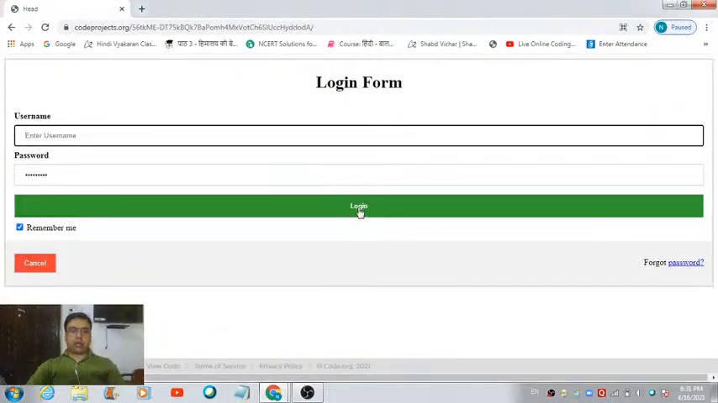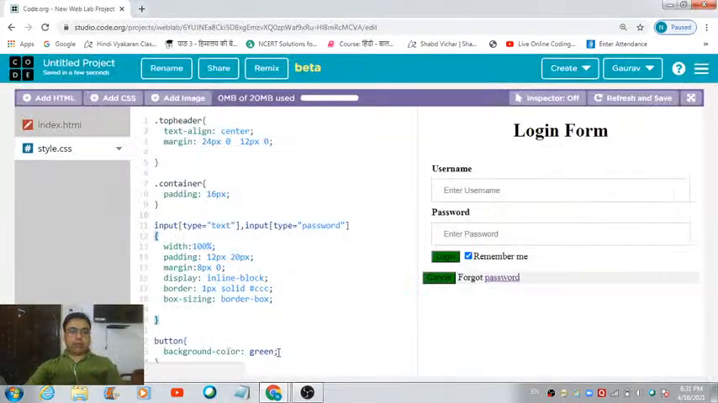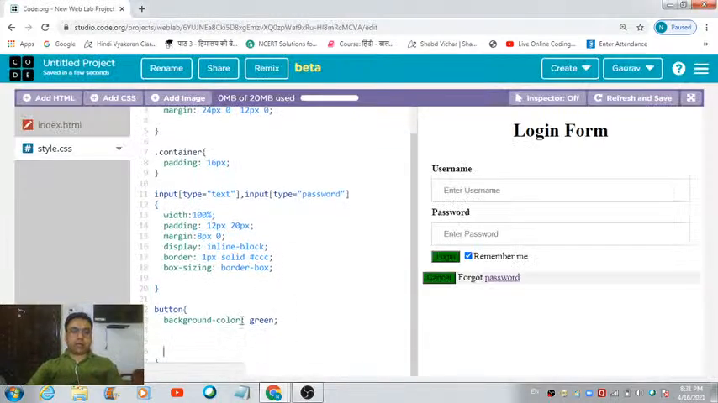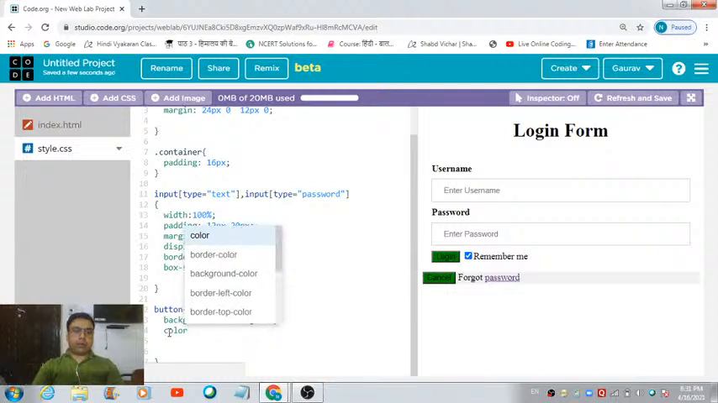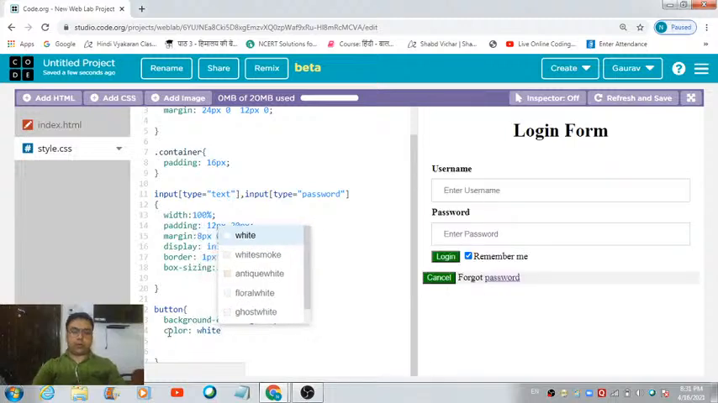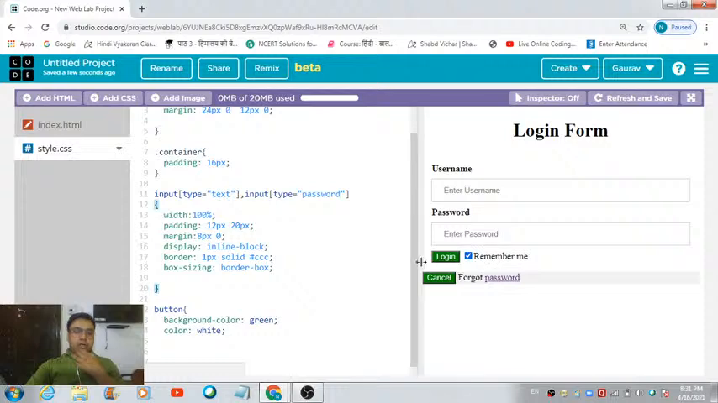So login over here on the head of this button is getting reflected in white. How can we get this thing? Right now it is getting reflected in black, right? So what we can do, you can make use of this color attribute, and let's pass this value white. Now the text has changed from black to white.